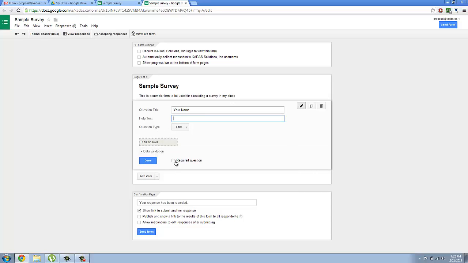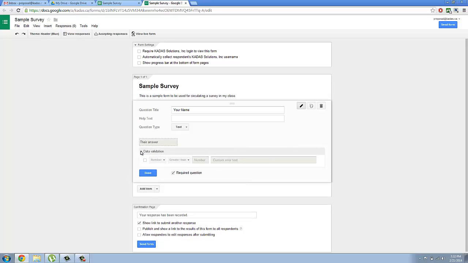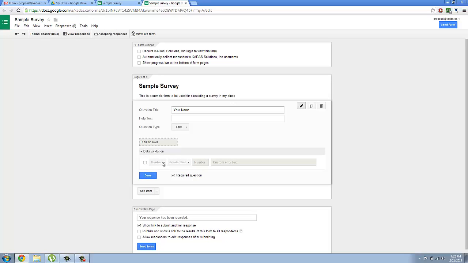And if you would like this question to be answered essentially, then check required question, so the person cannot submit their response unless they fill in this field. And here are the data validation rules. This is not checked right now. If you check it, and this question was expecting a number as an answer, you can say what the number should be. Like if you were asking about the age of a person, then the number should be between 0 and 100, so that no respondent can fill in 1000, because 1000 years is not a legitimate age.